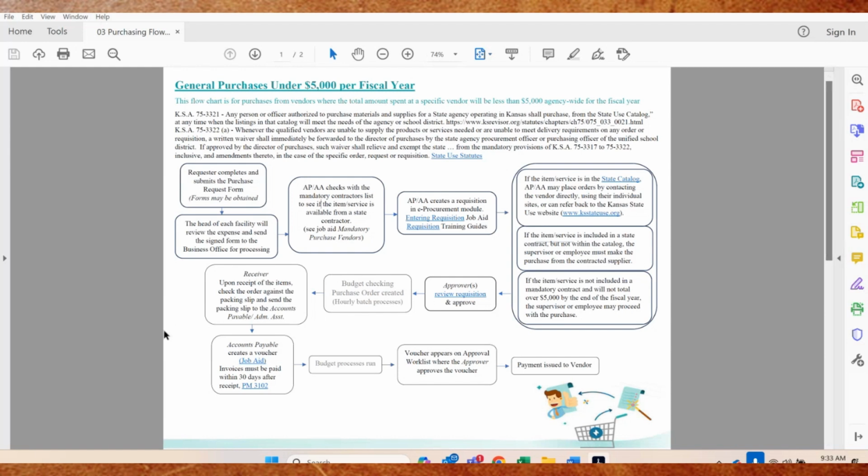And then the last one is, if the item or service is not included in a mandatory contract and will not total over $5,000 by the end of the fiscal year, the supervisor or employee may proceed with the purchase. And that's when it goes through the approvers and you create the requisition. And then the budget checking.